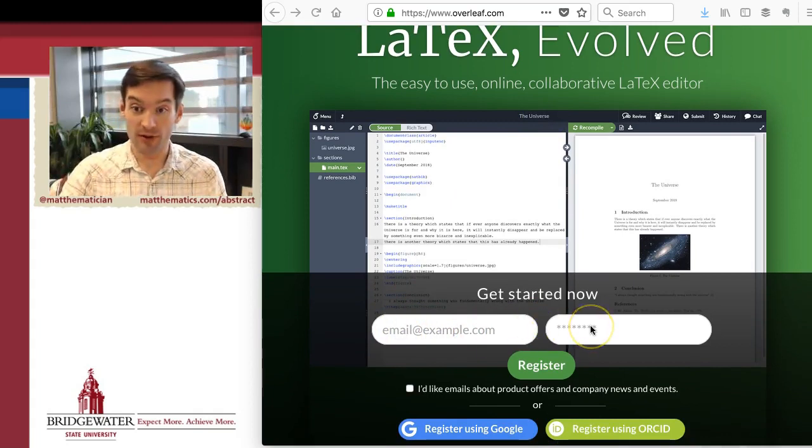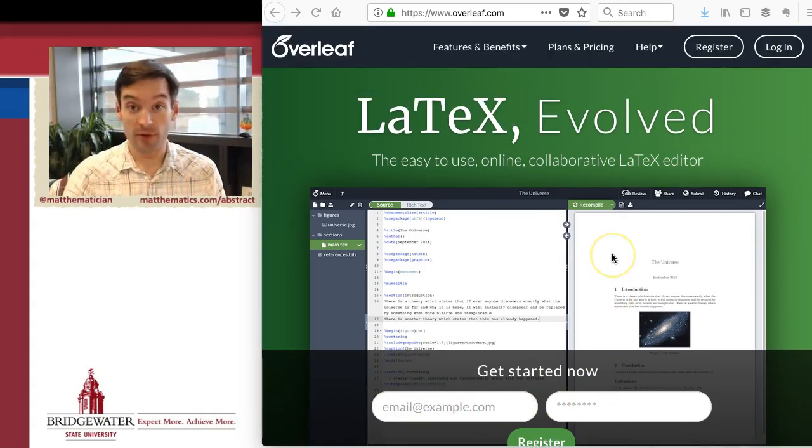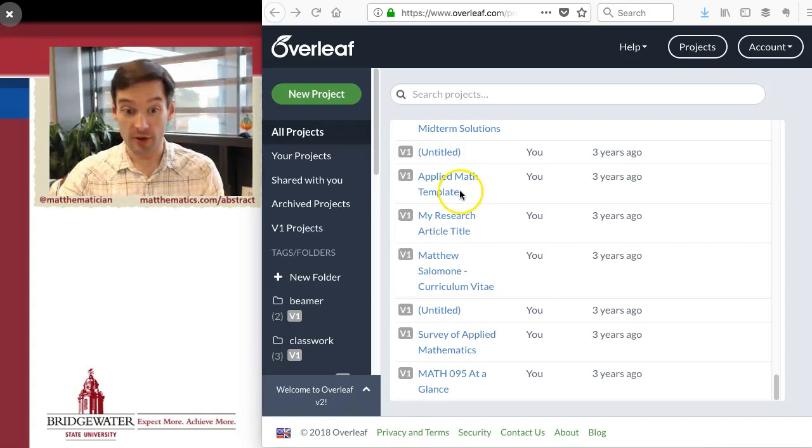Just give them your email address and create a password, and you'll get set up with a free account right away. If you already have one, log in, and it'll take you to your home screen. So here's my Overleaf homepage.